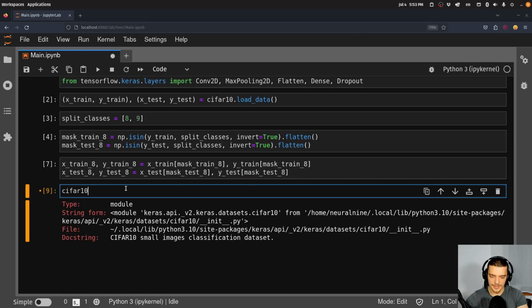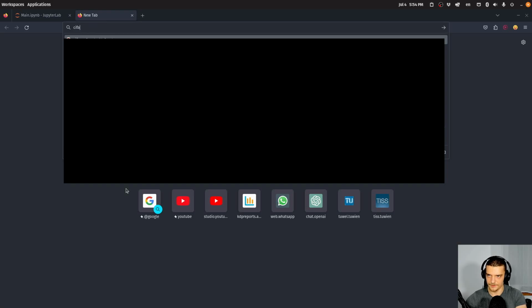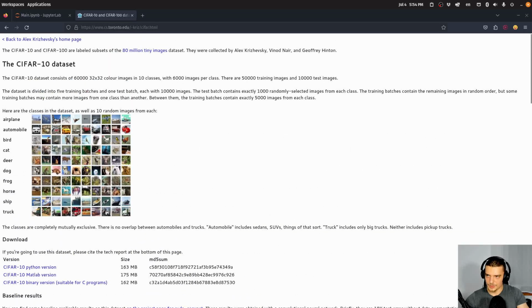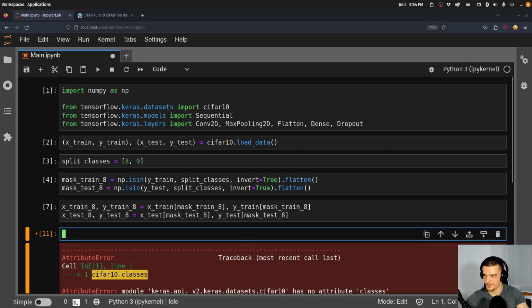CIFAR-10, do we have something like labels or classes? Let me just see. CIFAR-10 classes. I just want to know the labels. I think we have airplane, automobile, bird, cat, deer, dog, frog, horse, ship, truck. So basically what we're doing is we're training on all of this, and then we're going to have a second model trained on those 2, so distinguishing between a ship and a truck, and we're going to use the model that was trained on the other images to classify these 2. Yeah, so I don't know how to get the classes. I'm sure there is a way to get the classes from here directly, but I don't know what the attribute is.